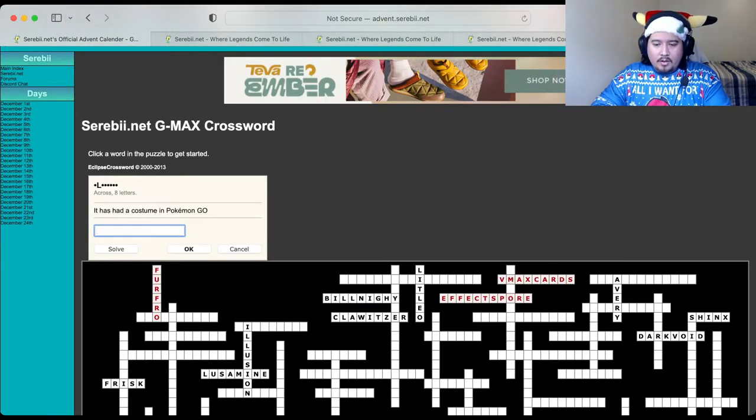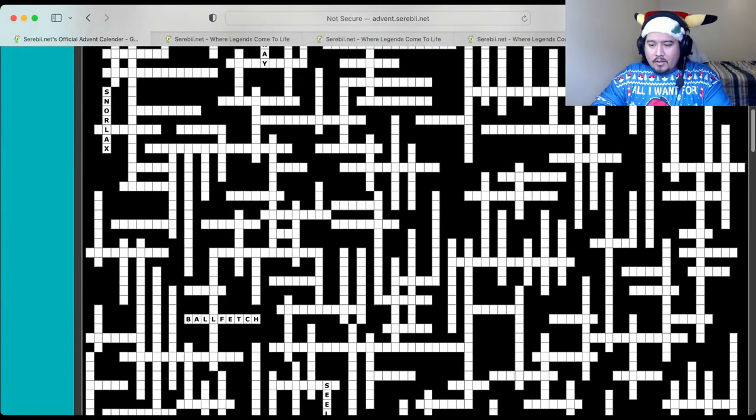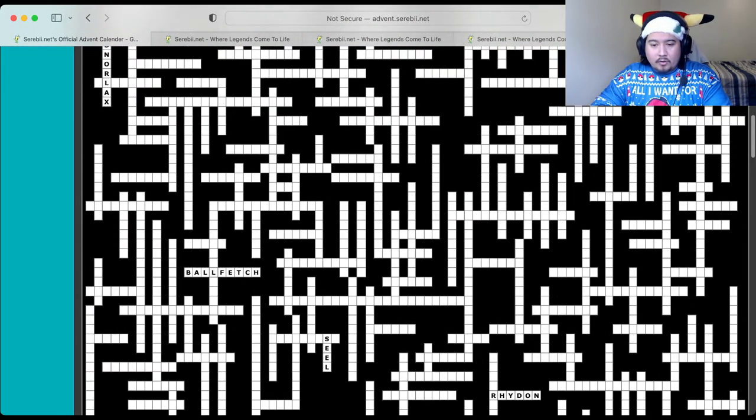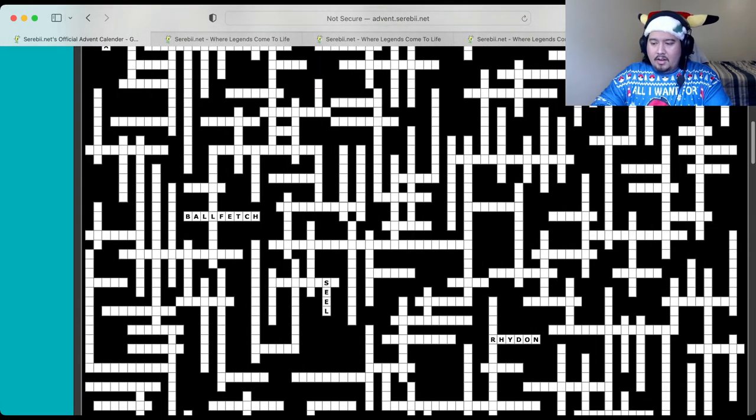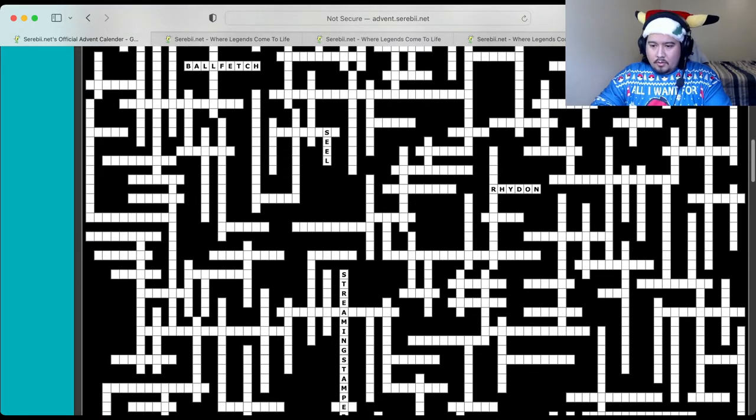It has a costume in Pokemon Go. I don't know. Everything has a freaking costume in Pokemon Go, but it starts with an L. There's an L right at the beginning. No, I can't. I don't know who it is. What about right here with Seal?